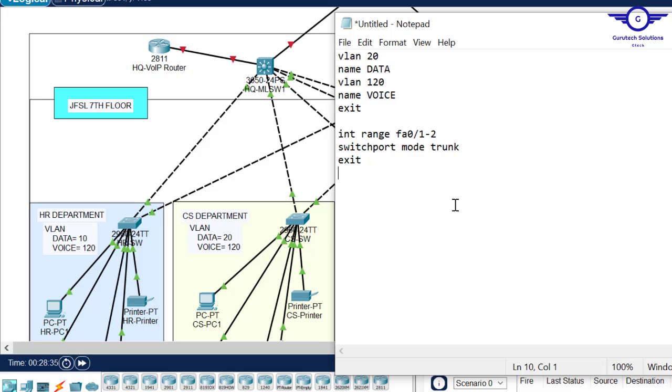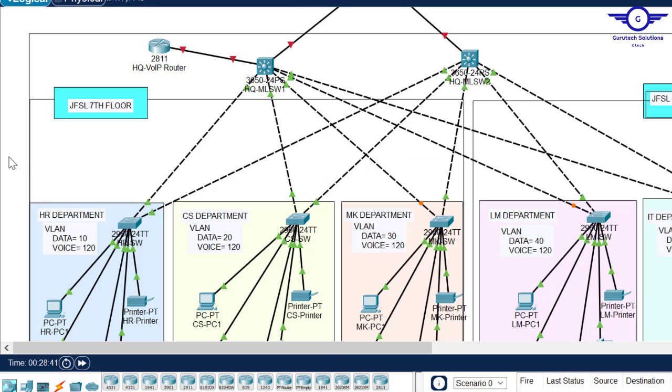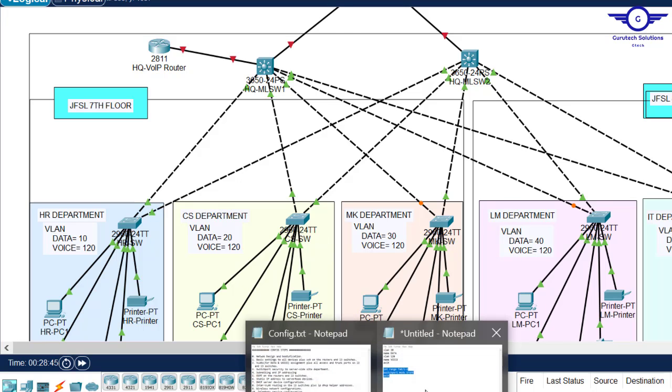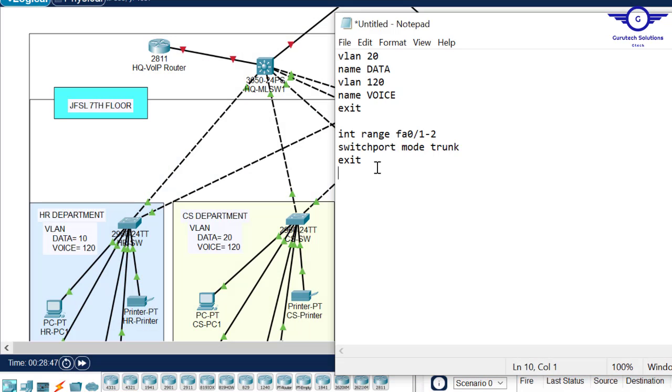Okay, all right. So the two are now trunk. It's upon us to assign the other remaining ports the role of access and assign them VLAN numbers, both for data and voice. So another range. I'll just try to copy this.